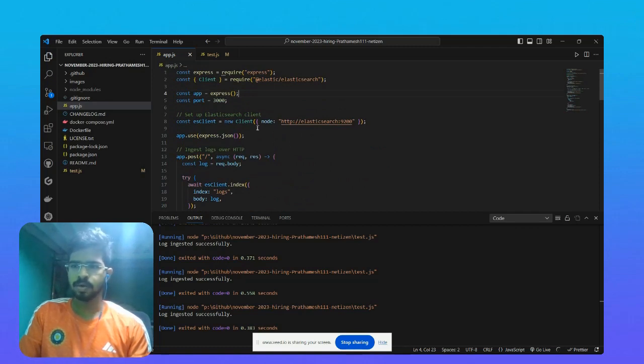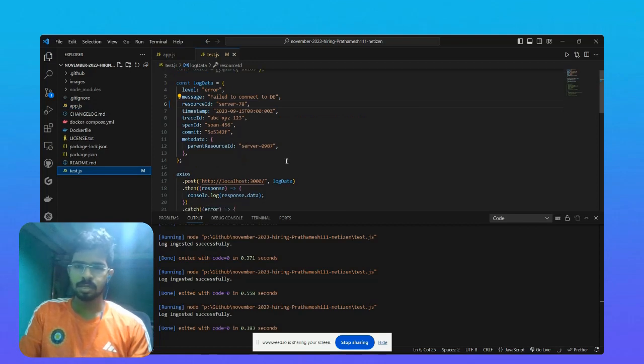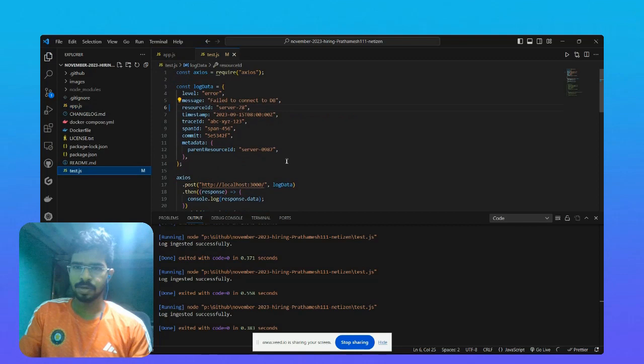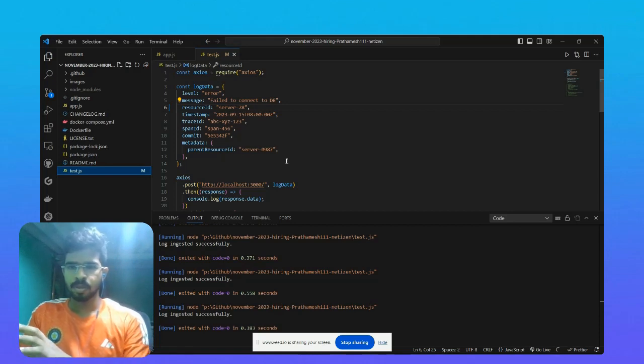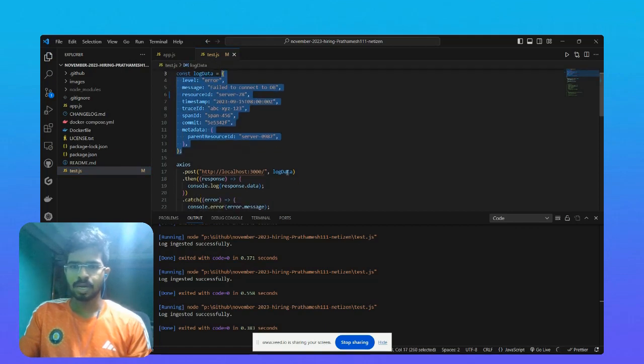Let's just see how it works. I have written a simple test.js. Inside the test.js, I have written a simple code to send a post request to the Express server where I am putting this given example log data. So I am sending the log data as the request body, and when the test is run, the logs are ingested into the Elasticsearch database.